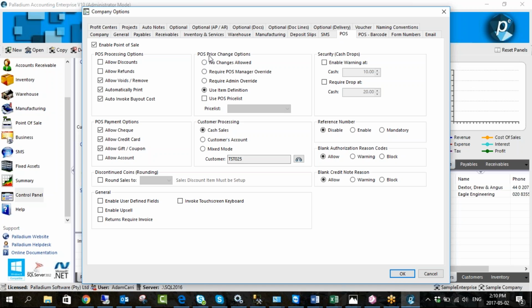Other things here, see POS price change options. You can have the option no changes allowed, or you can have a system administrator who has to come to the till and put in their password, which allows the user to change the price. Or you can use the POS price list. The price list, again, is covered in the inventory module, where you can set up multiple price lists. Usually clients will set one called POS, and that's what the till, the point of sale, will be linked to.